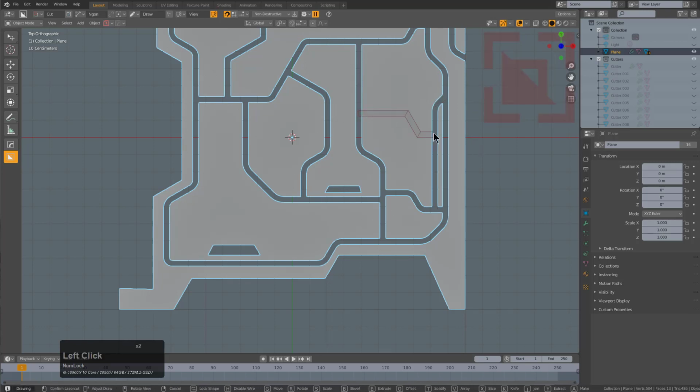So I hope that gives some insight into how you would use laser cut with release lock, and that'll wrap up this video.